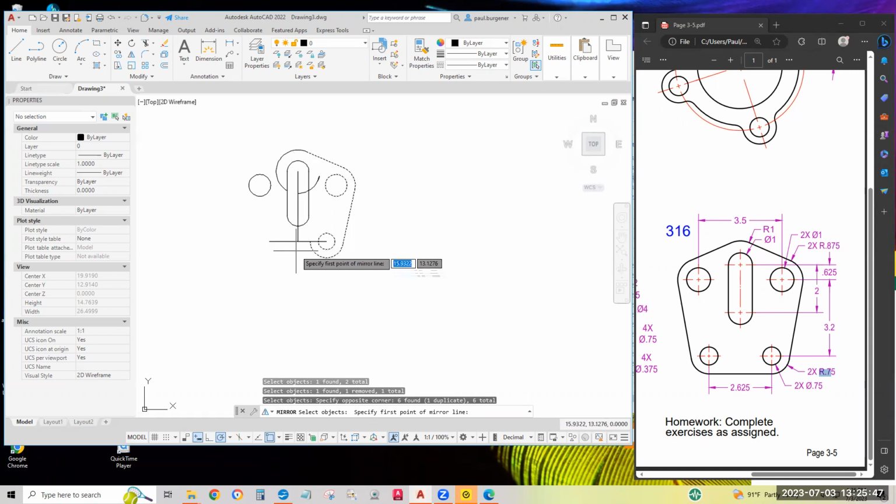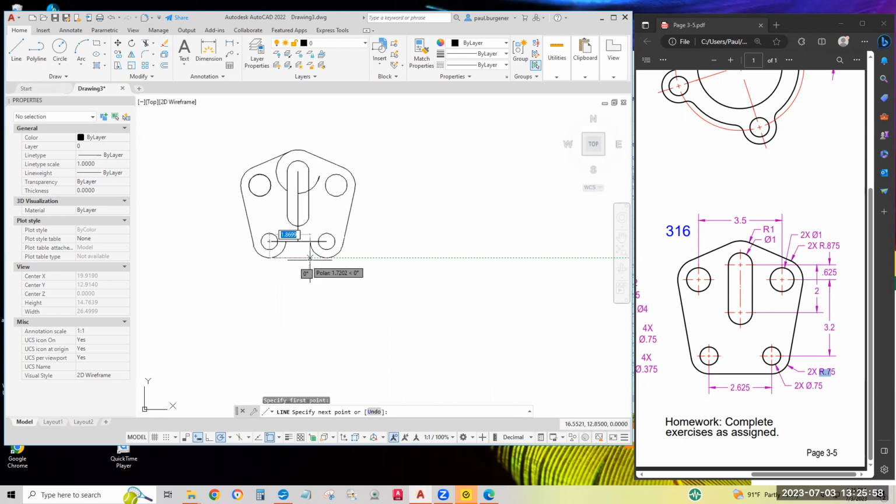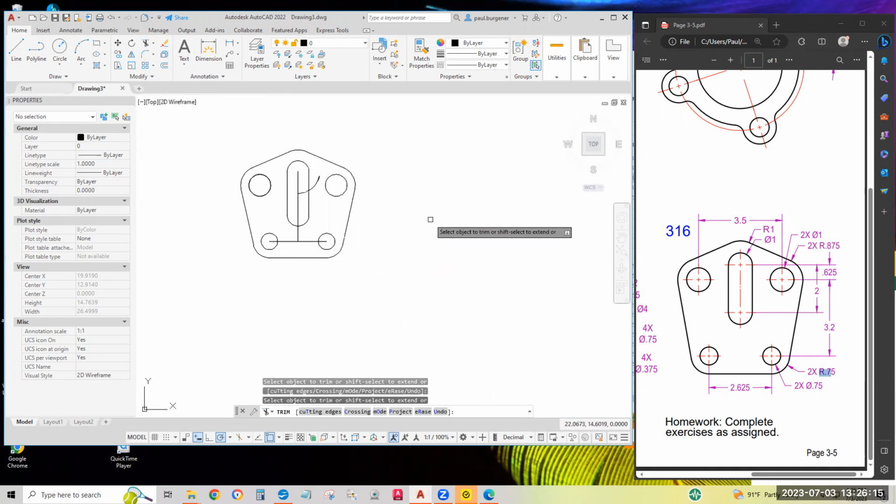Select objects for the mirror command. Let's snap at that midpoint, polar straight down, and hit enter so we don't lose the originals. Click line, go from quadrant to quadrant, enter. Trim 3 things and erase 3 things. Trim 2, 3. Enter to finish the trim command.